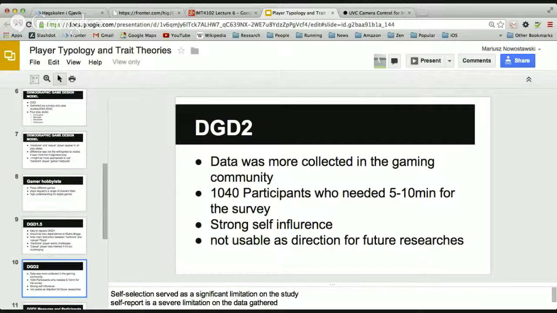Then the next step of this DGD was the DGD2. This time they collected the data for this whole report more in the gaming community, because earlier it was just an advertisement for the survey placed on some random website, so there were not so many gamers in the survey before. And now they had 1,040 participants, and they needed 5 to 10 minutes for one survey.